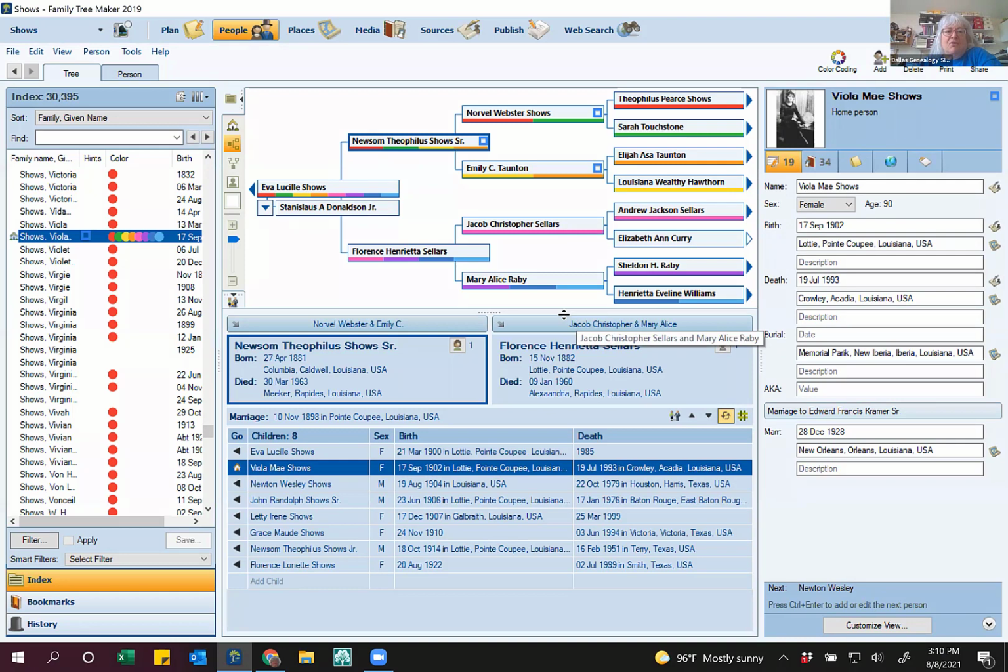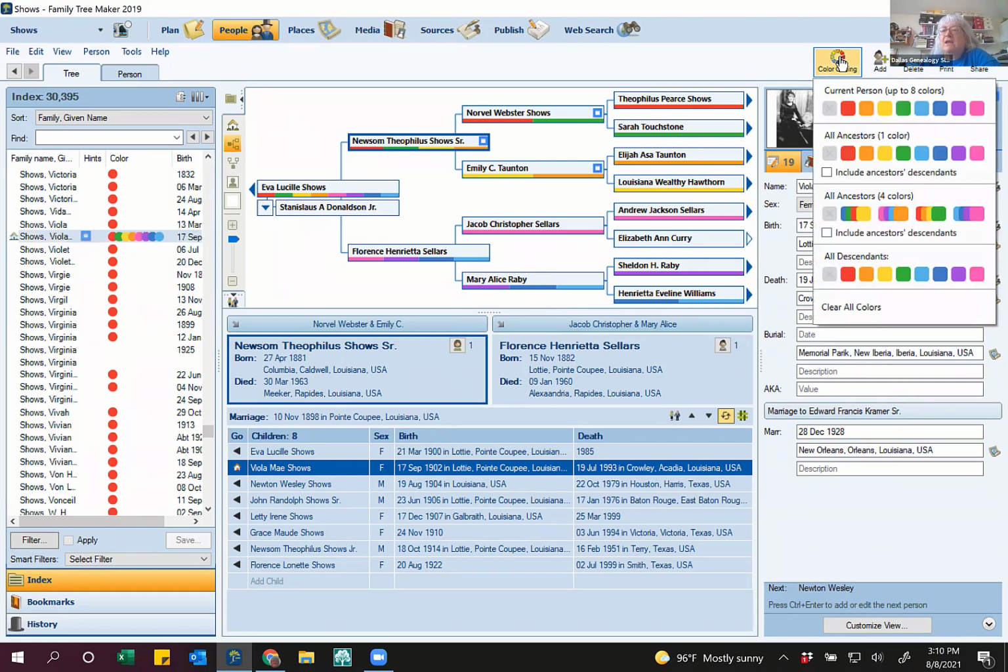And that is color coding in Family Tree Maker. You can do it in different ways. Of course, you can just color code one person at a time and make them a specific color. Like if you wanted to make all your Revolutionary War patriots red, all the War of 1812 blue, then you can do that.